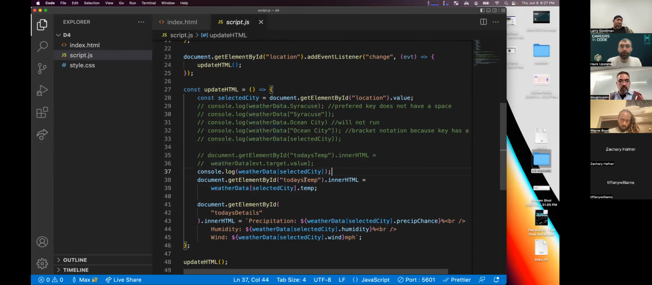So what we're going to do is, in order to make that fetch work, update HTML is going to have some asynchronous code in it. So we're going to add this async word up here so we can make our awaits work with our promises.